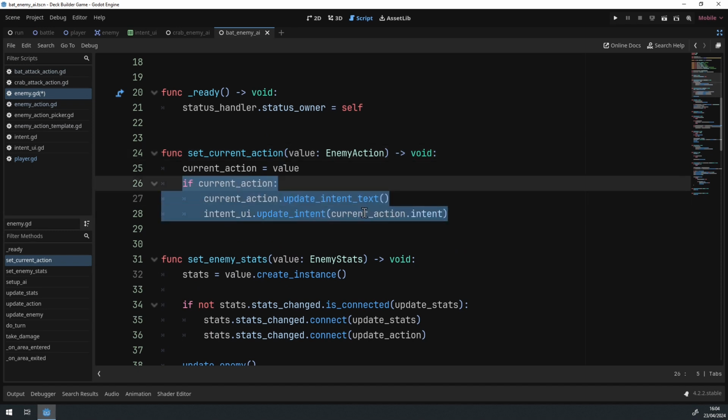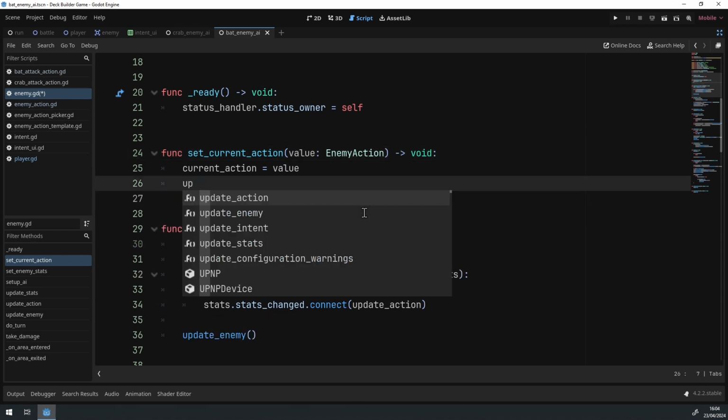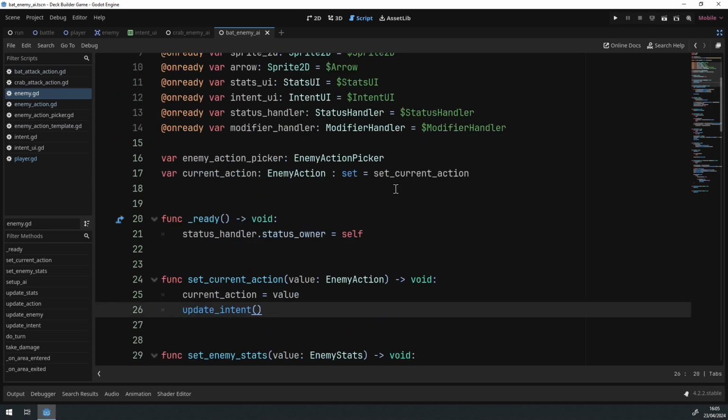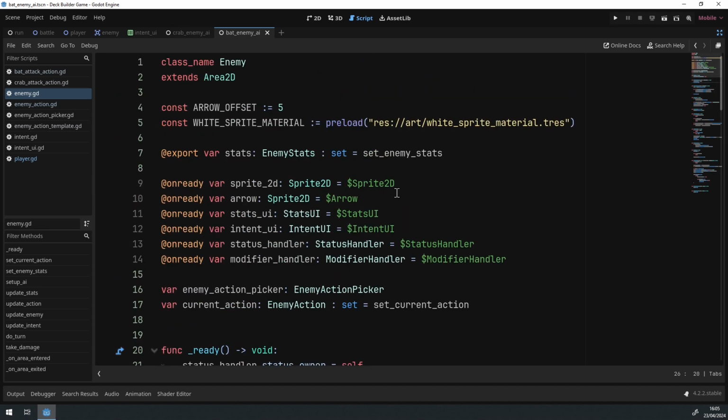Again, we don't have to repeat ourselves. We can just say update intent like so. So far, so good, but we still do the same thing. So how do we do this when the player's hand is drawn? We could certainly do it here in the enemy script, but the enemy itself is much more considered to be like a visual representation, right?